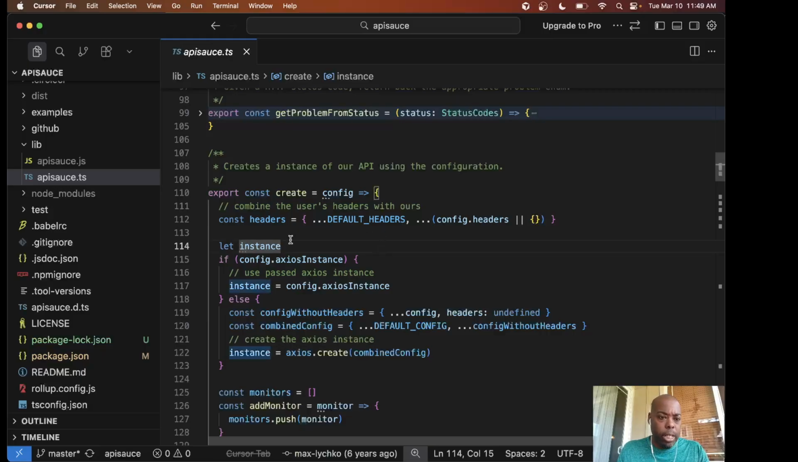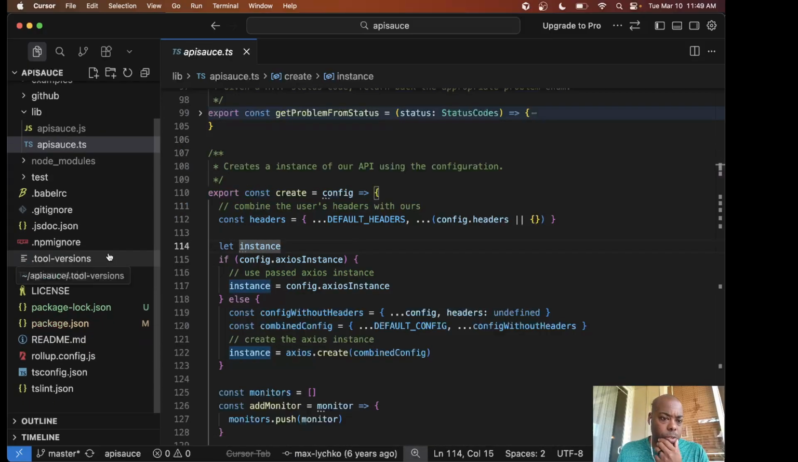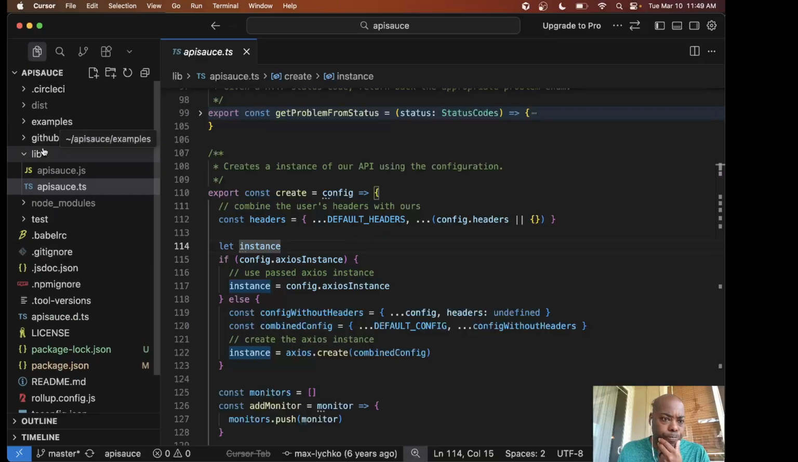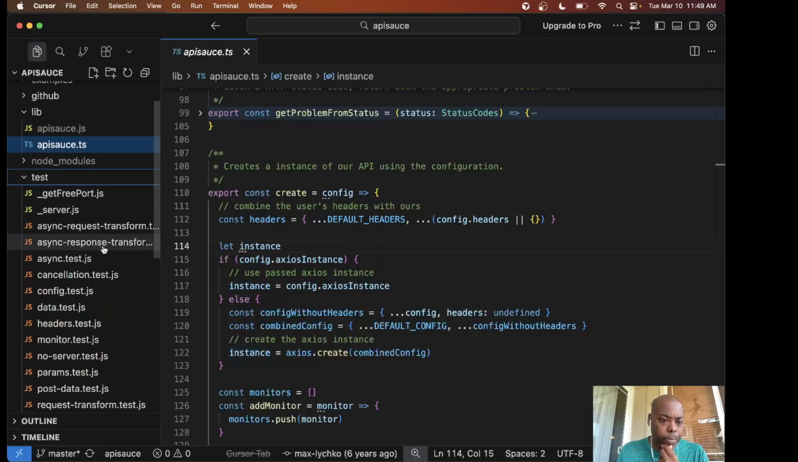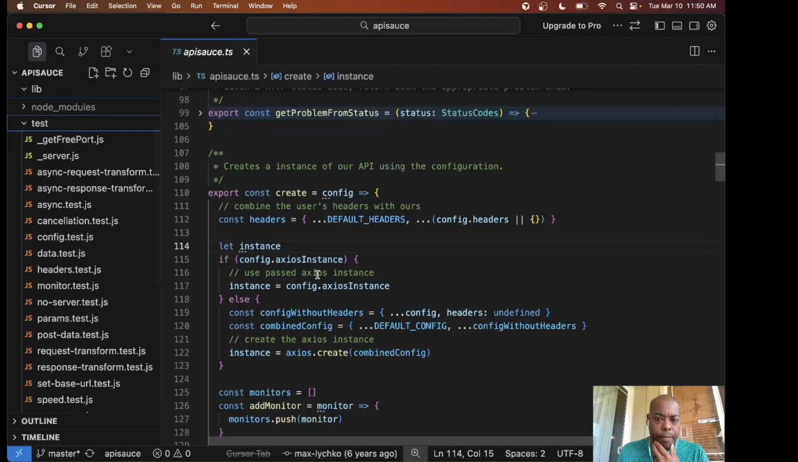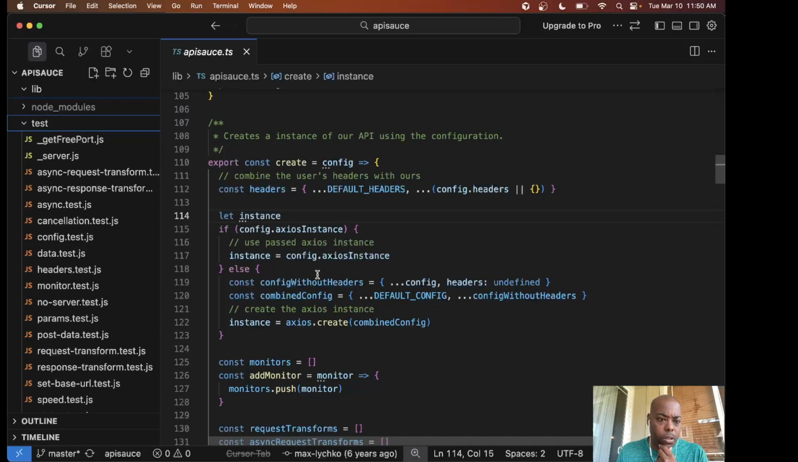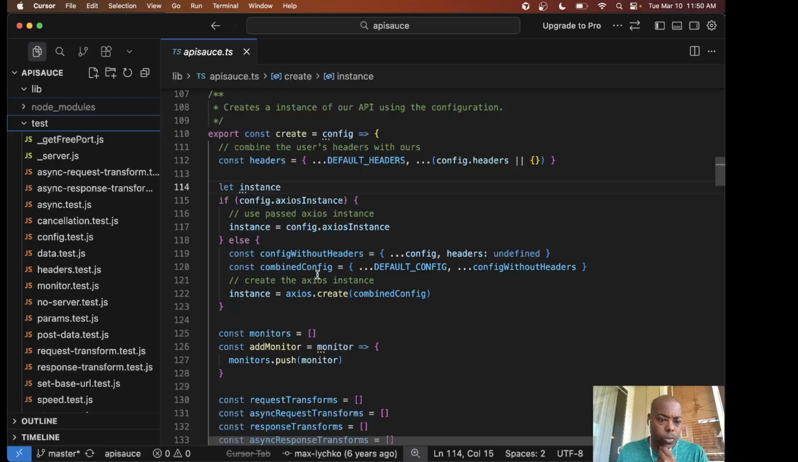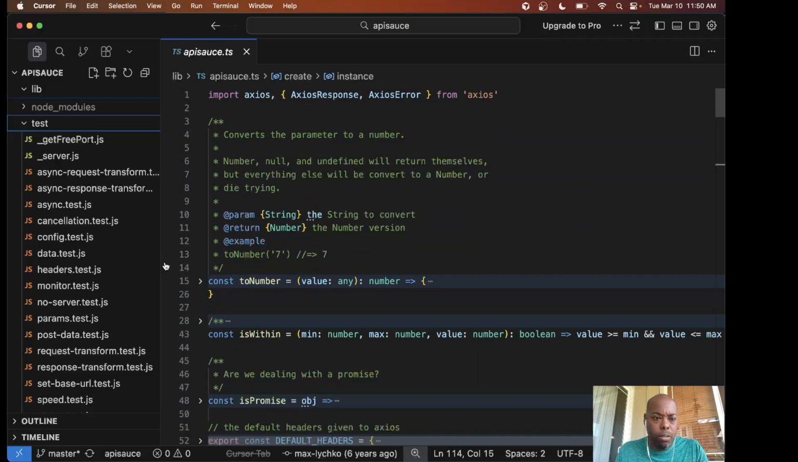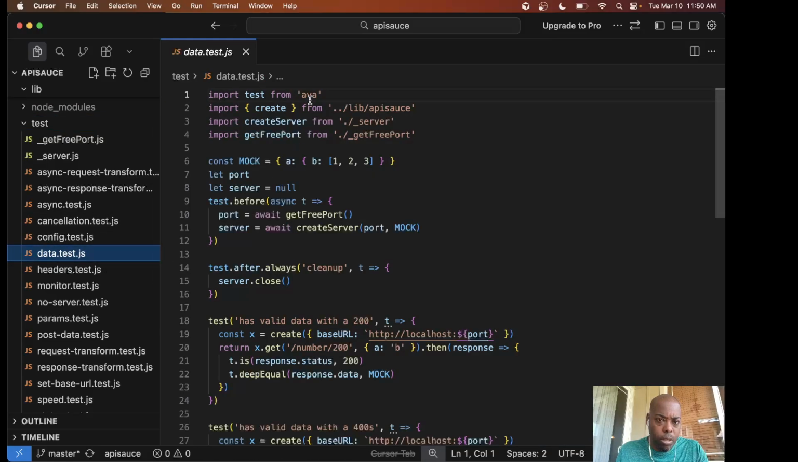Well, before I start to make these changes, I want to look at tests. So let's see, here's the tests. Okay, so we have a test here. Let's just try to run the test. What is the testing framework? What test are they using? Let's see. Oh, Ava.